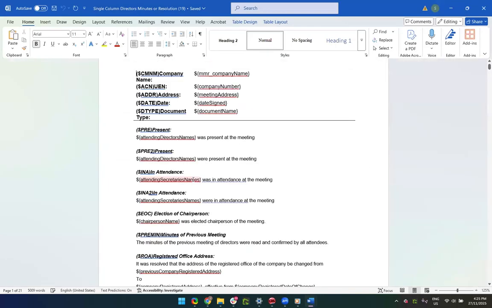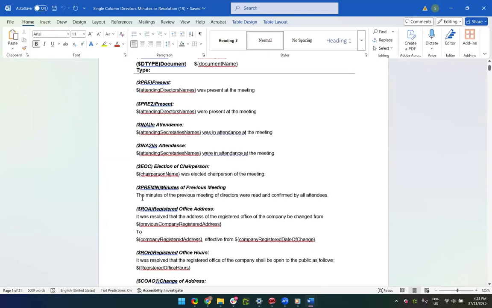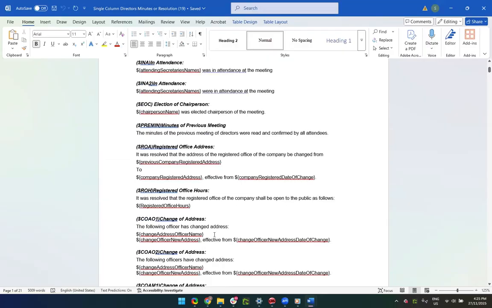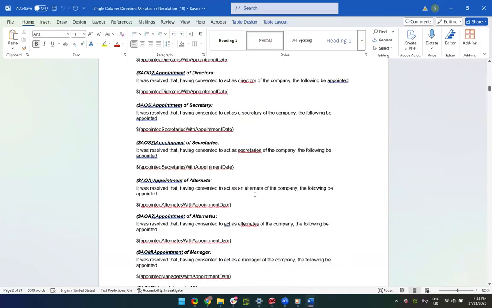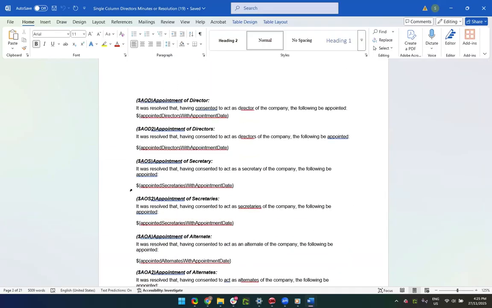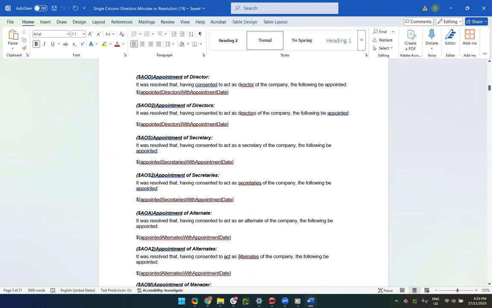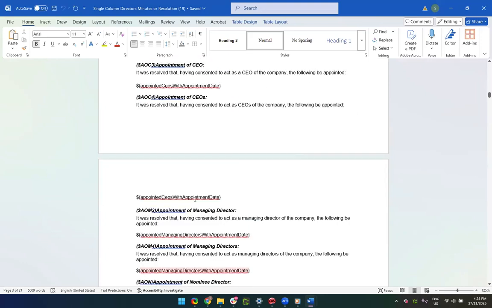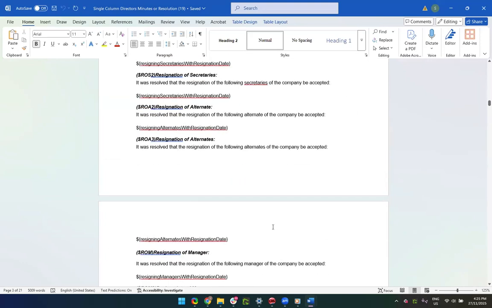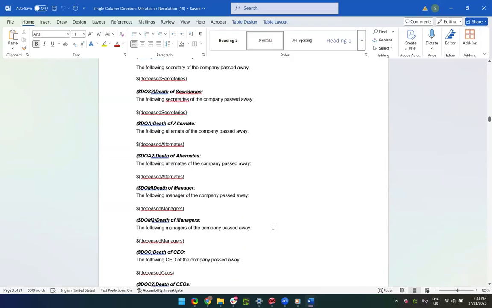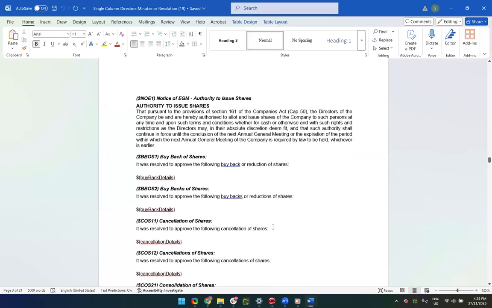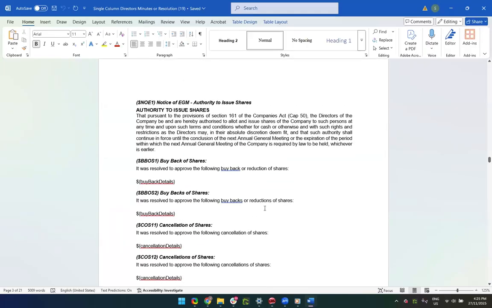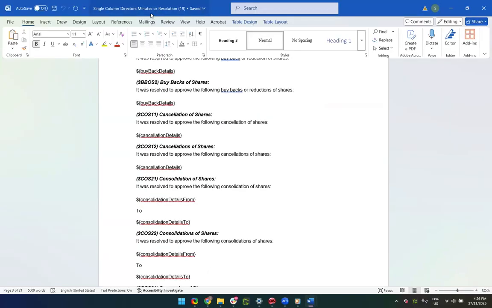So what you'll see right now is that we have your change of address text paragraph. You've got your appointment of the various types of officers, whether it's a director, secretaries, managers, alternates, CEOs, managing director. You've also got your share transactions, director minutes and resolutions. So all the text paragraphs are saved under this single Word document.